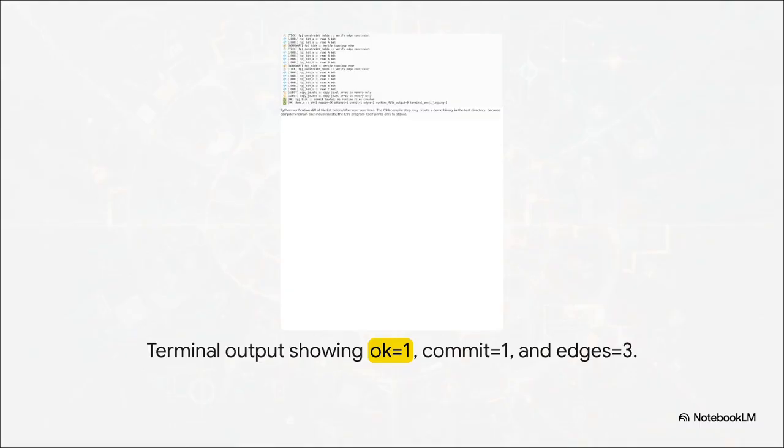When it finishes, it literally prints OK equals 1, commit equals 1, edges equals 3, runtime file output equals 0. Plus, if you run a before and after fileless difference check on the system, it shows exactly 0 lines changed. It's an entirely ephemeral, flawless execution that leaves the host machine exactly the way it found it.